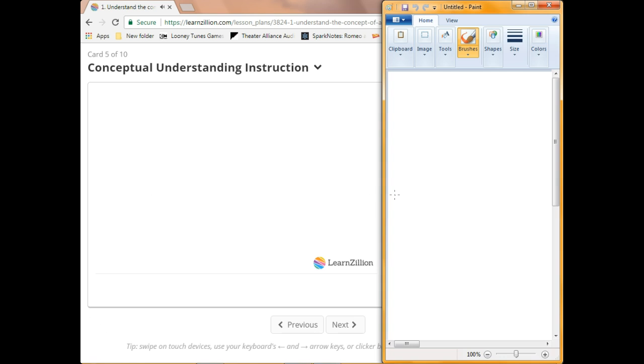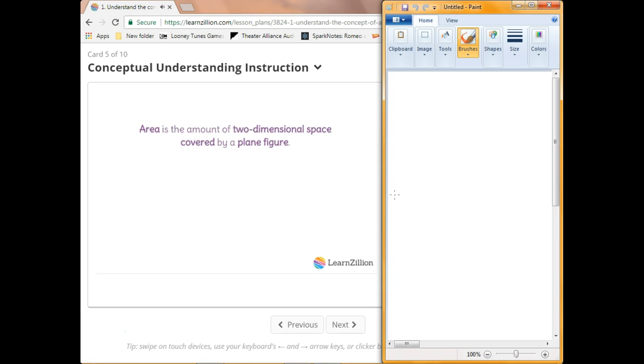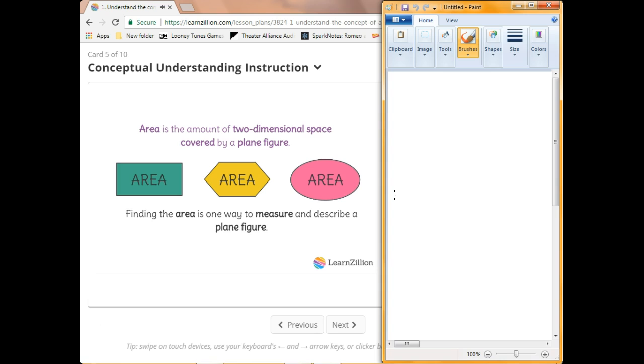To be sure all the items will fit in her backyard, the area of the backyard needs to be greater than or equal to the area of all the items combined. Area is the amount of two-dimensional space covered by a plane figure. Finding the area is one way to measure and describe a plane figure.